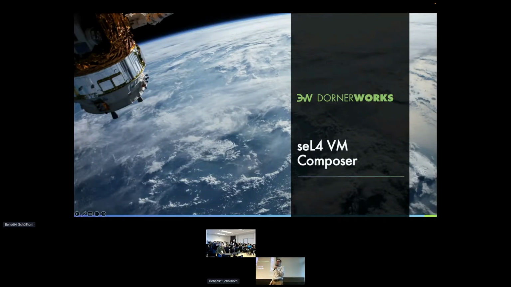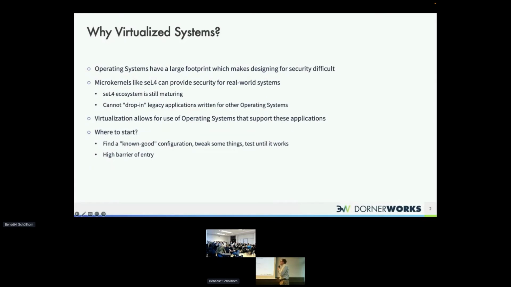I just wanted to give a little teaser of the DornerWorks seL4 VM Composer, which is the tool that we're going to be showing off at the boot camp. I don't need to describe this once again, but usability is roughly one of the main reasons why we're so interested in virtualization on seL4: improving usability and providing support for legacy applications that run in operating systems like Linux, where our customers want to continue to run those and even do things like cyber retrofit, like we've seen in some of the other presentations.